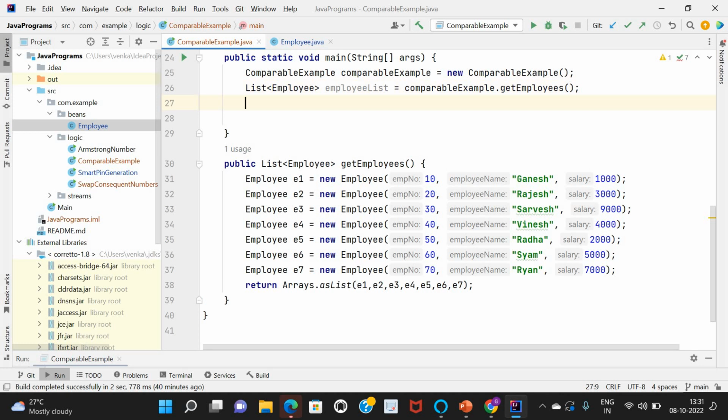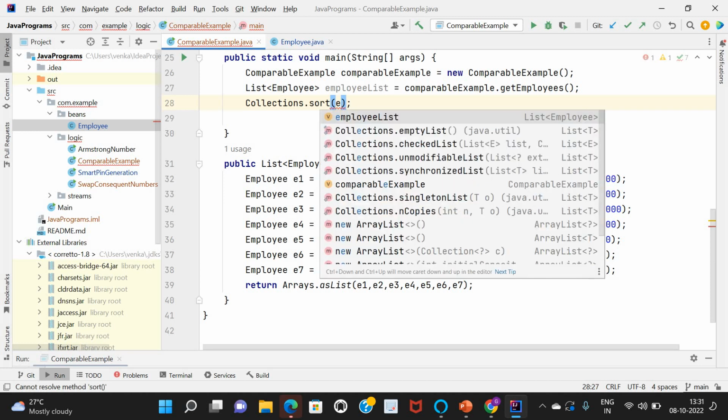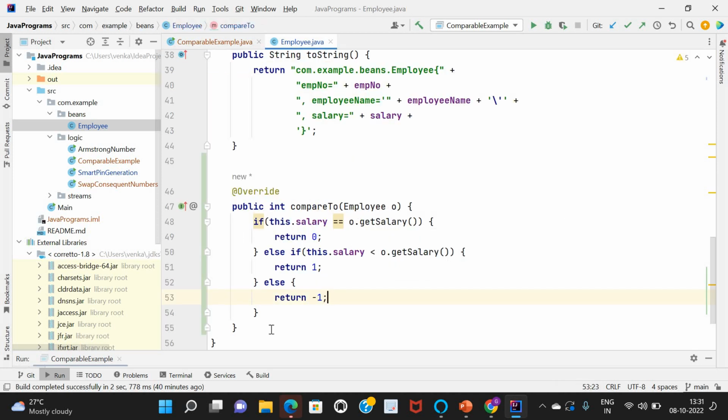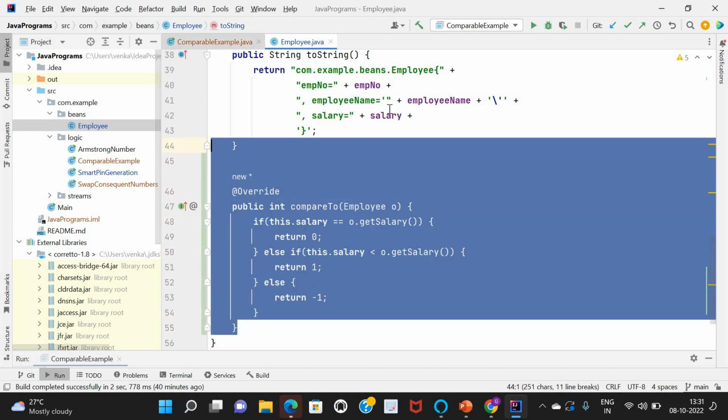Usually if you want to sort a list of employees, we have to use the Collections object, Collections.sort. We just need to pass the list here. I will explain what this sort method will do. Usually it checks whether Comparable is implemented for this class or not. If it is implemented, it checks with the compareTo method. This sort method internally calls the compareTo method.